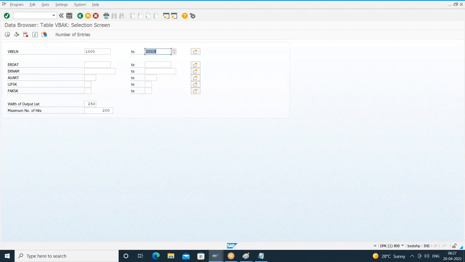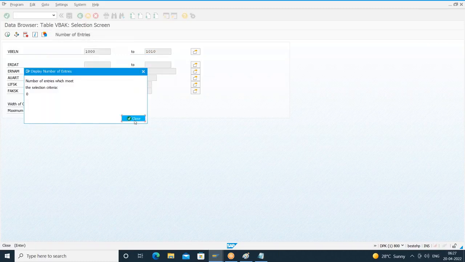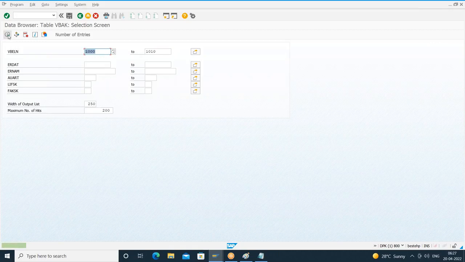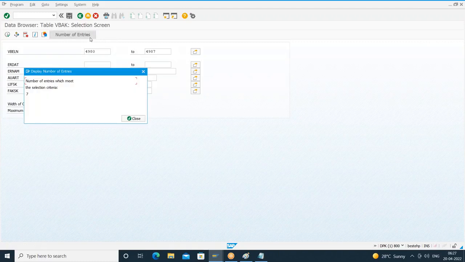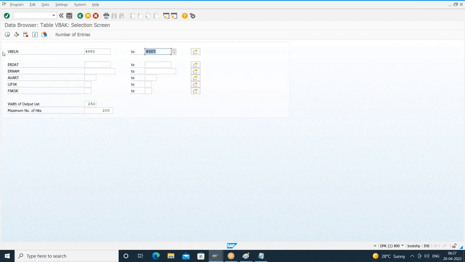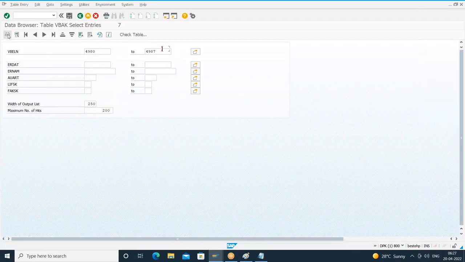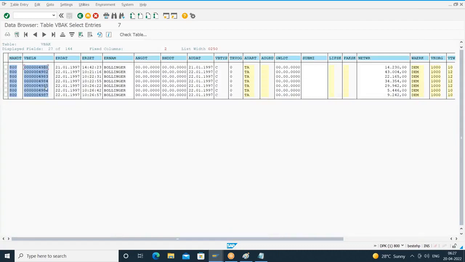So between this lower limit and upper limit, I want to read the range of sales documents. If you see the number of entries, there are 0 entries, so there are no sales orders in this range. I'll give something else, 4980 to 4987. Now the number of entries is 7. When I execute, you can see between 80 and 87, I got the data.